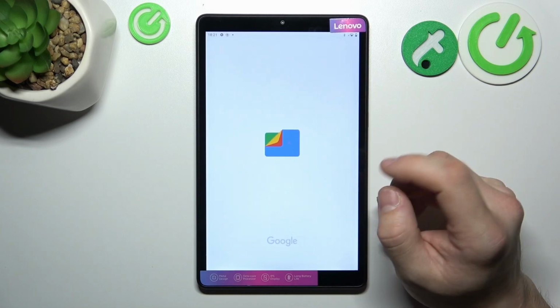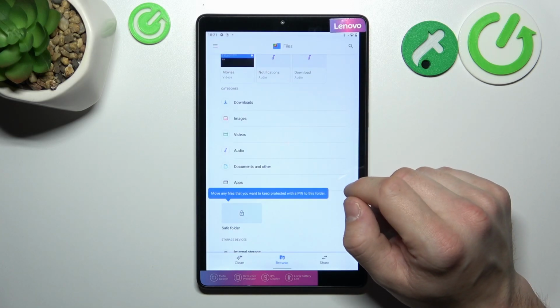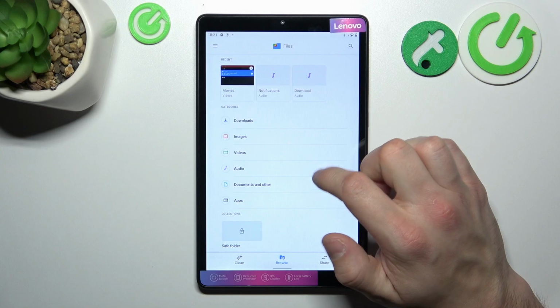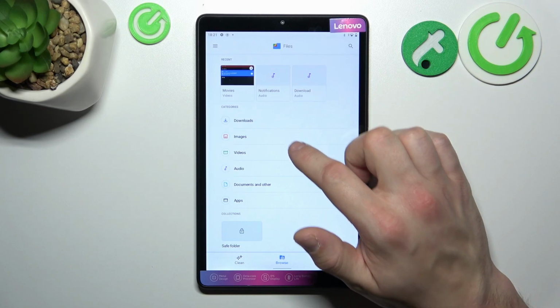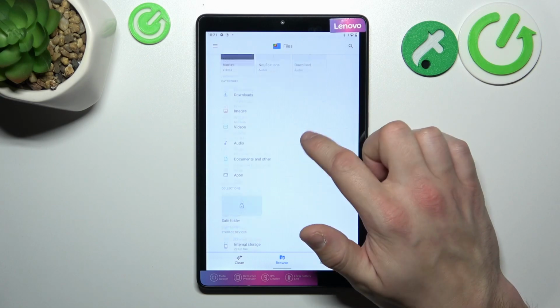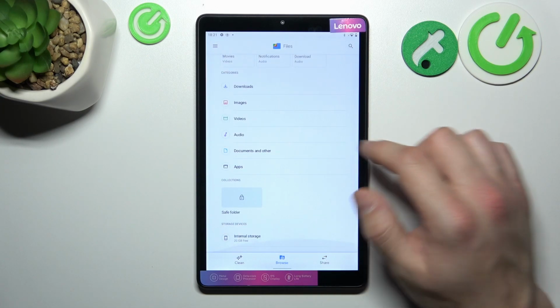As you can see right here, we've got the Files app provided by Google. And thanks to this app, you've got access to your internal storage divided into categories like downloads, images, videos, audio, documents and others, and apps.